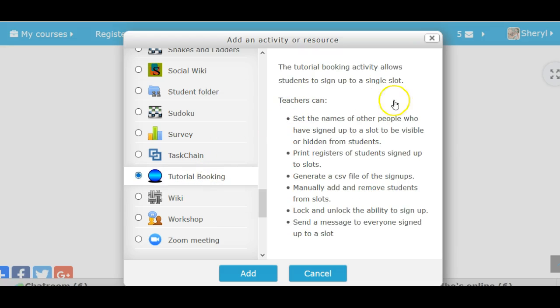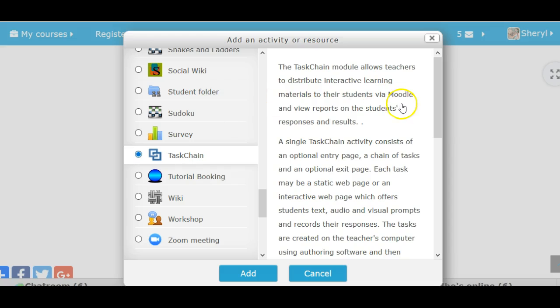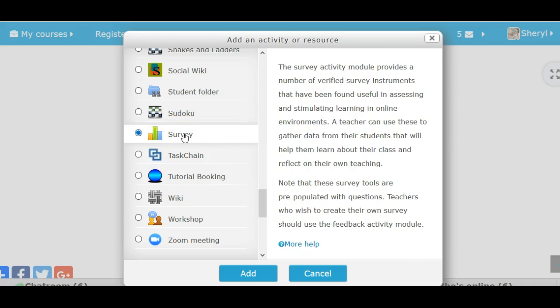Tutorial booking. You can set up times. Okay, so it's like a calendar appointment center. Task chain, I read about this. I think I've used it before. Distribute interactive learning materials to the students. I love surveys. They're pretty self-explanatory. These survey tools are pre-populated with questions. Teachers who want to create their own survey should use the feedback activity module. Okay, that's good to know.